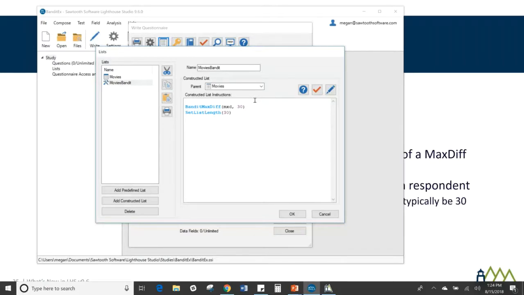I'm going to, before the Bandit MaxDiff function, insert in the add function. My bad. Don't want add sorted, just add. And then we're going to add in movies, comma 1. So now what this constructed list is going to do, it's going to always add the first item, the first movie from the predefined list, and then it's going to add items based off the Bandit approach. It's a pseudo Bandit study, mostly Bandit with a few special requirements.